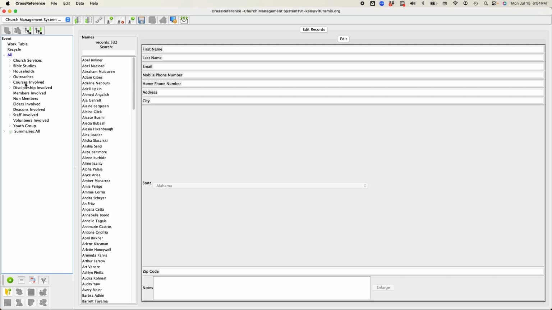I hope this helps you in keeping your database organized and helps you understand some of the capabilities of CrossReference.